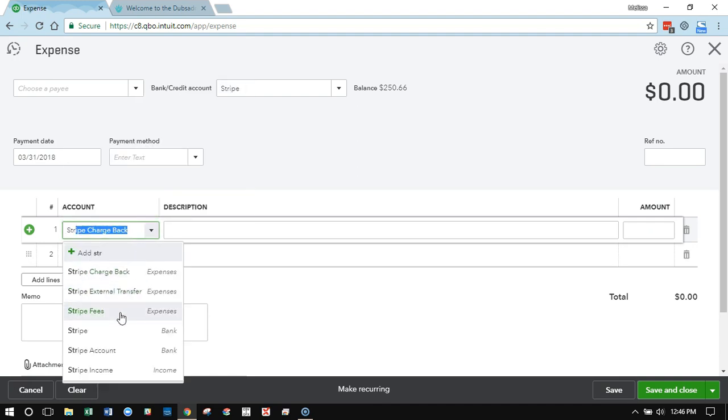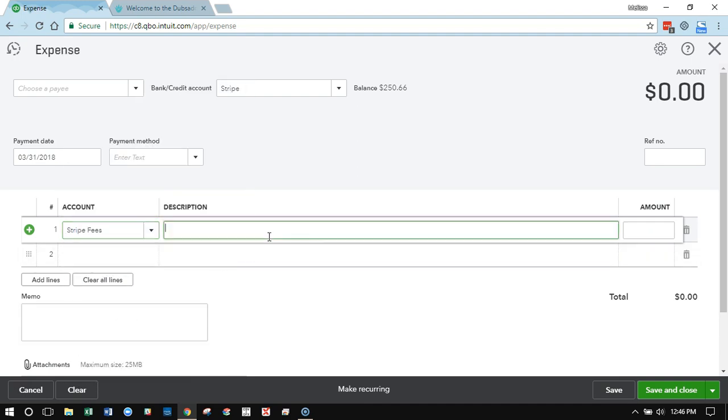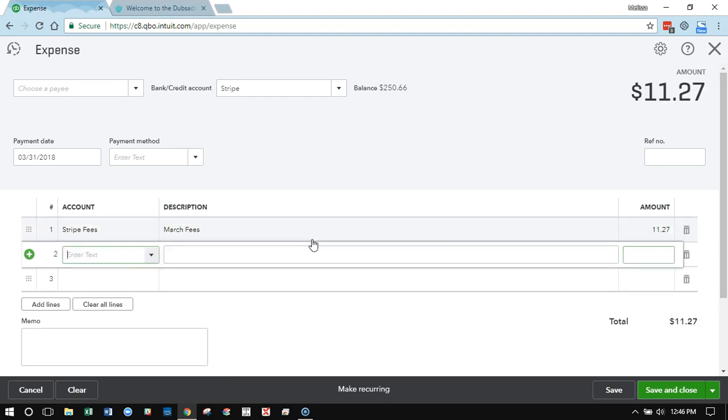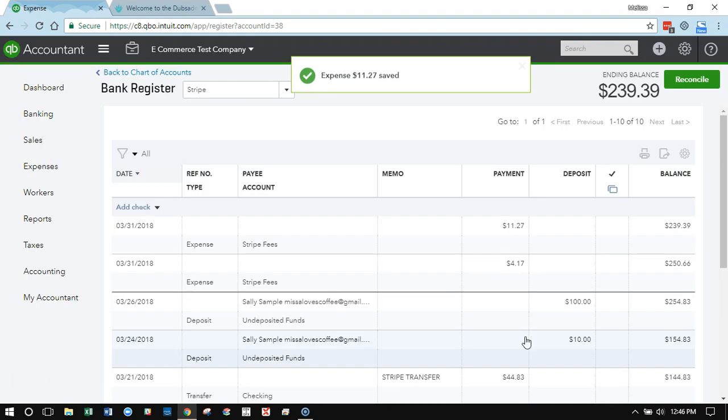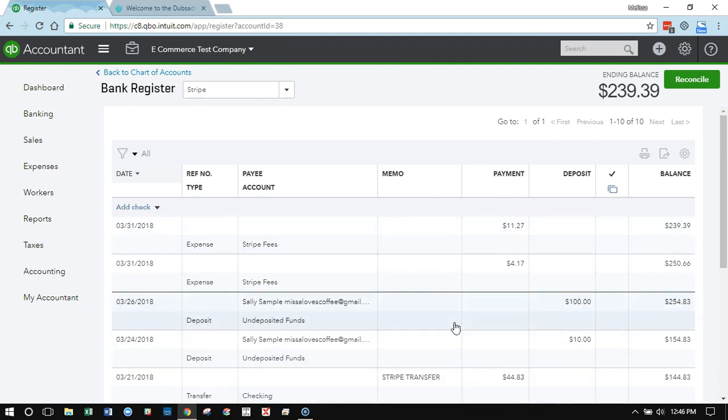So we would choose our Stripe Fees, and I would just say March fees and add the amount. So if my total Stripe fees for the month of March were, say, $11.27, I would put that in there. And then when I save and close, that's going to all of a sudden show the correct amount of money, the correct income, the correct expenses.